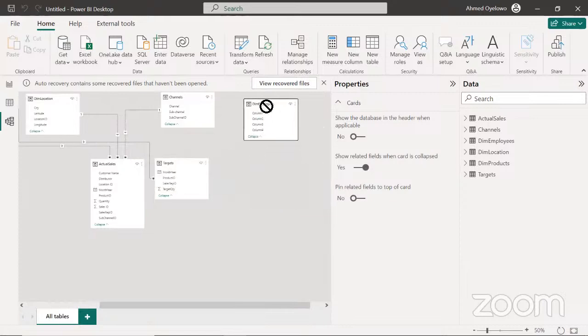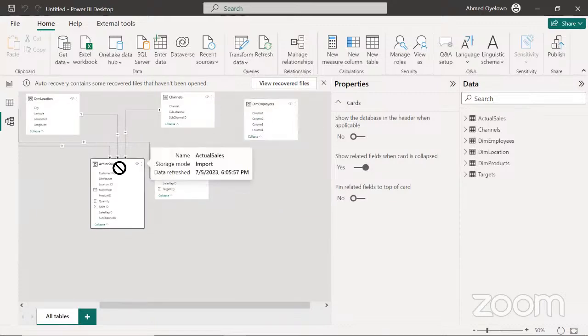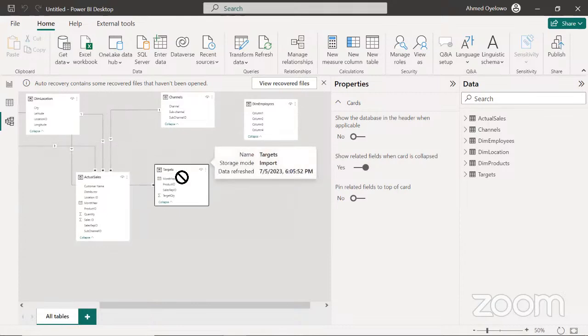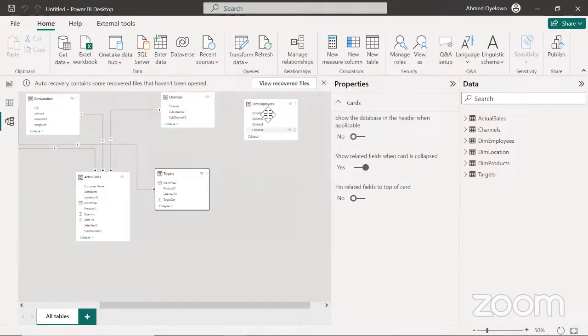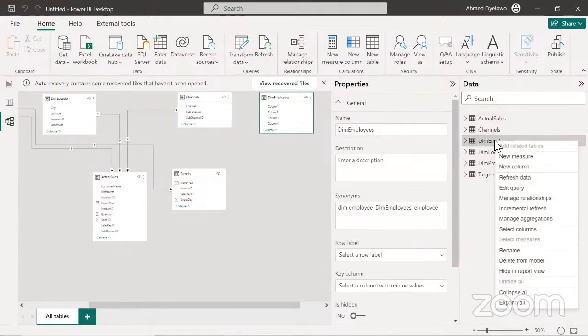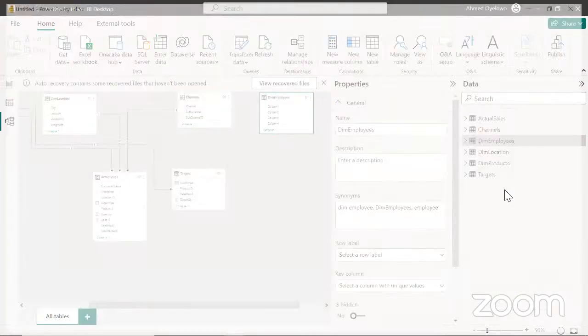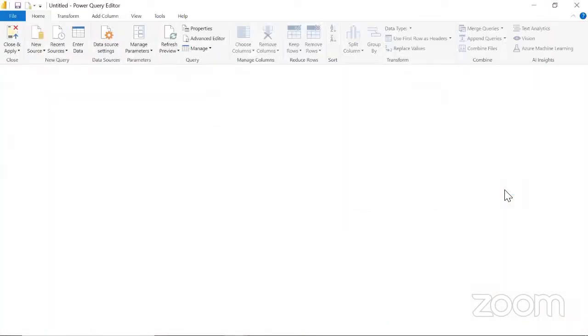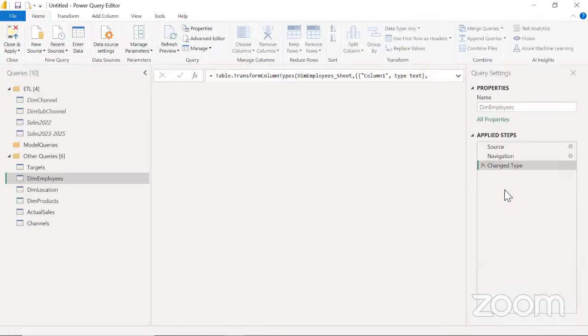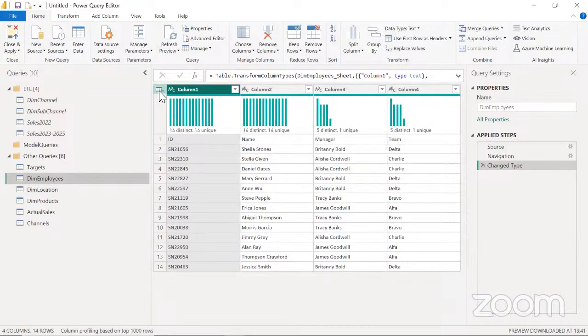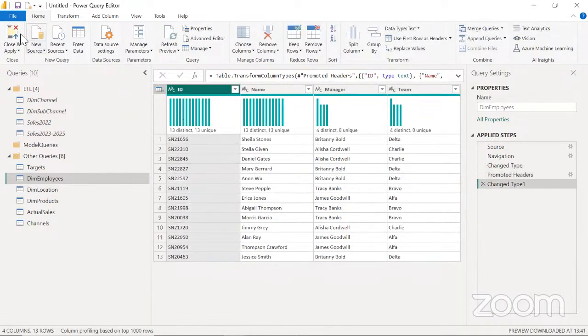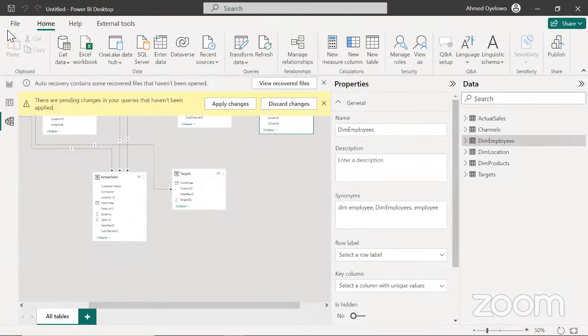All right, so obviously something is wrong from here because my dim employees is not looking right. All I see is column 1, column 2, column 3. That means the headers were not promoted. So I'm going to go to my data, right-click on dim employees, edit query, and I want to use first row as headers. Okay, then close and apply.